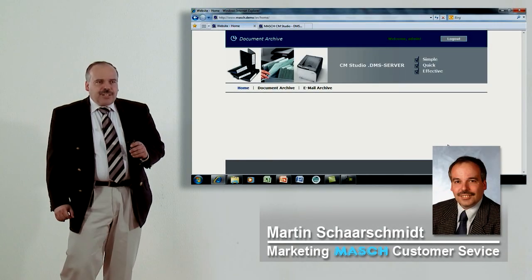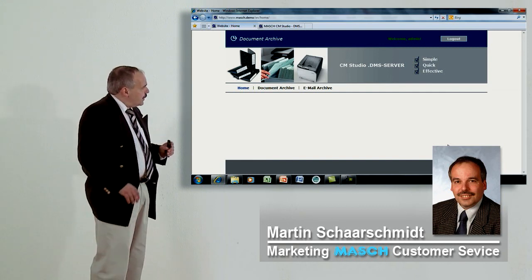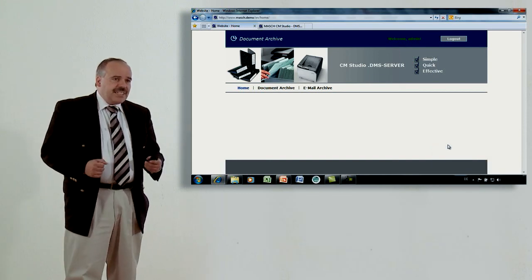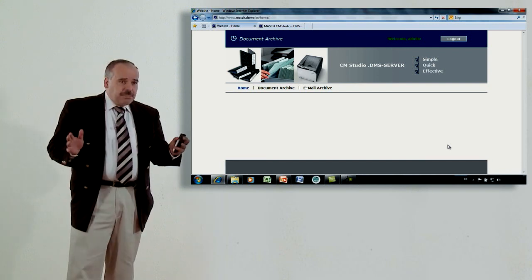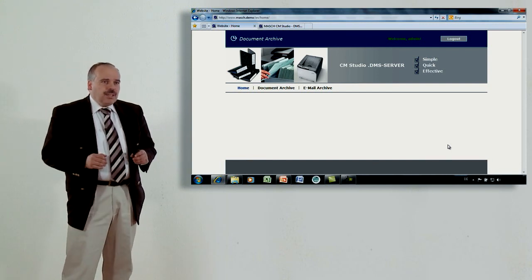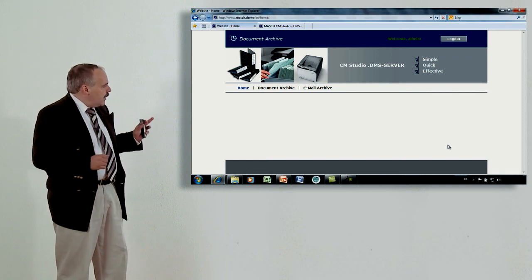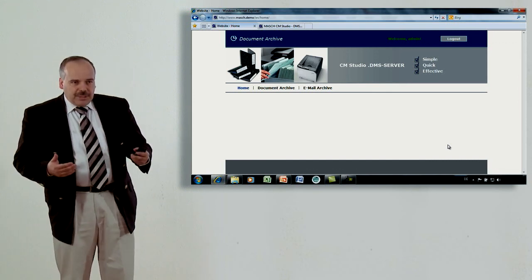Let us start with a live demonstration of cmstudio.dms server. The first things which I want to explain are some fundamentals and basics about the application. So CM Studio, as a basic application with its document management module, the DMS server, is a browser-based application. That means we are platform independent.